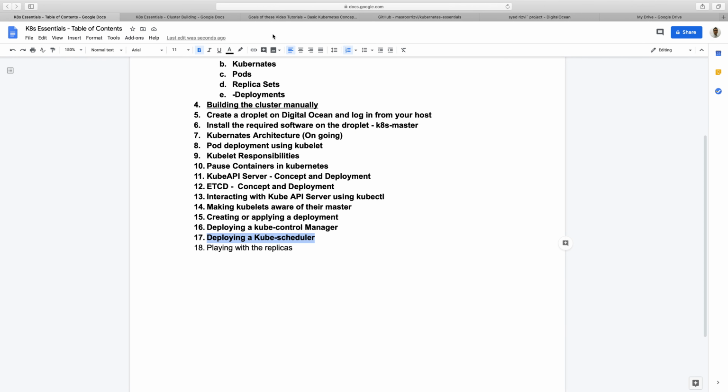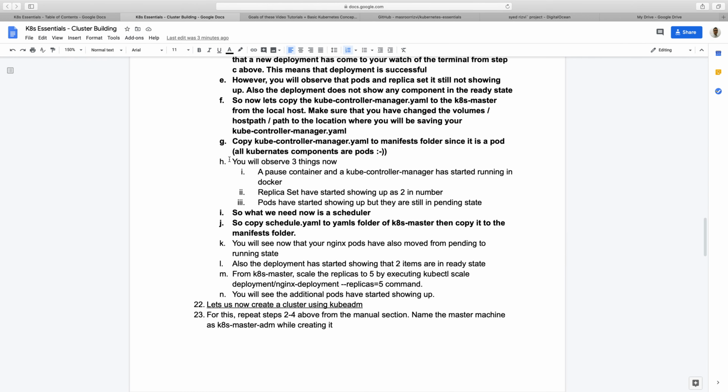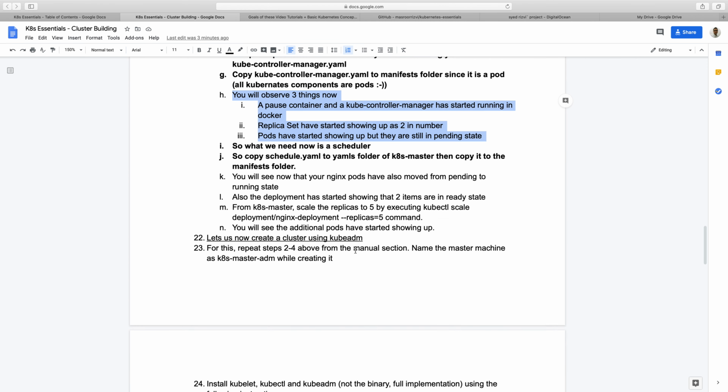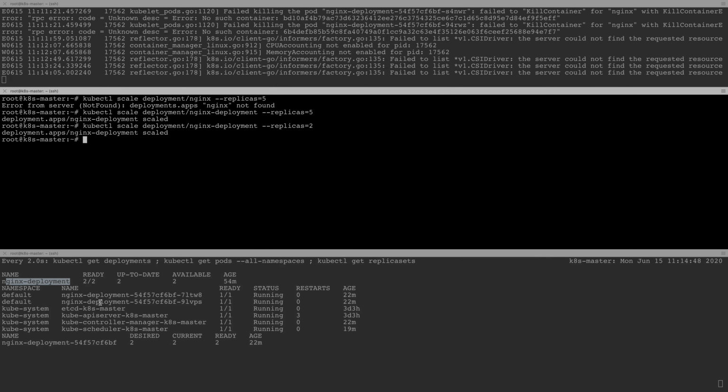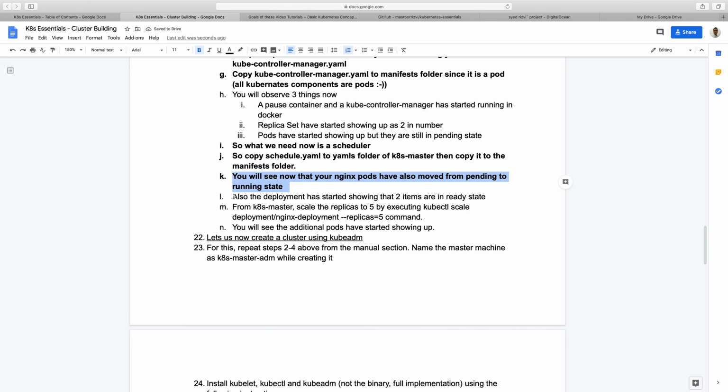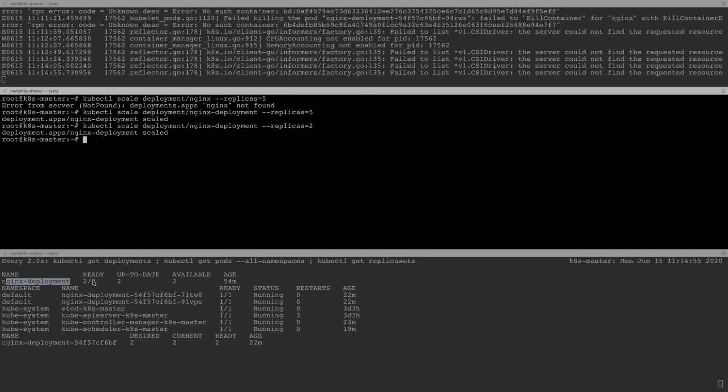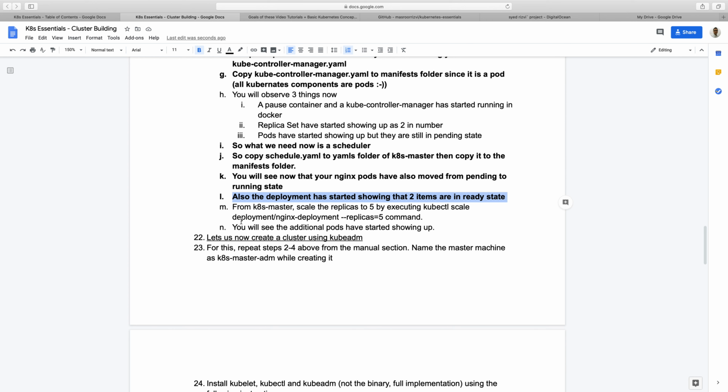All right, let's go back to our documentation. We'll come back to this point in a short while from now. So it says that you will now see that Nginx pods have also moved from pending to running state. You've seen that, these two pods. You'll also see that the deployment comes into the ready state with 2 by 2, both the pods in the ready state.